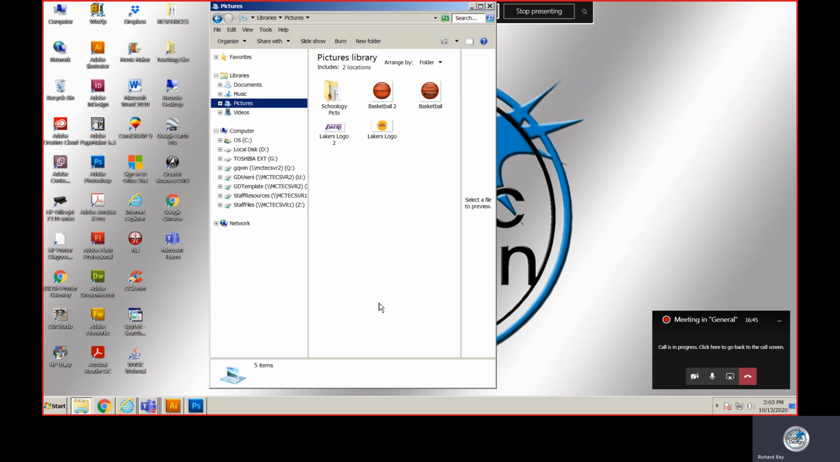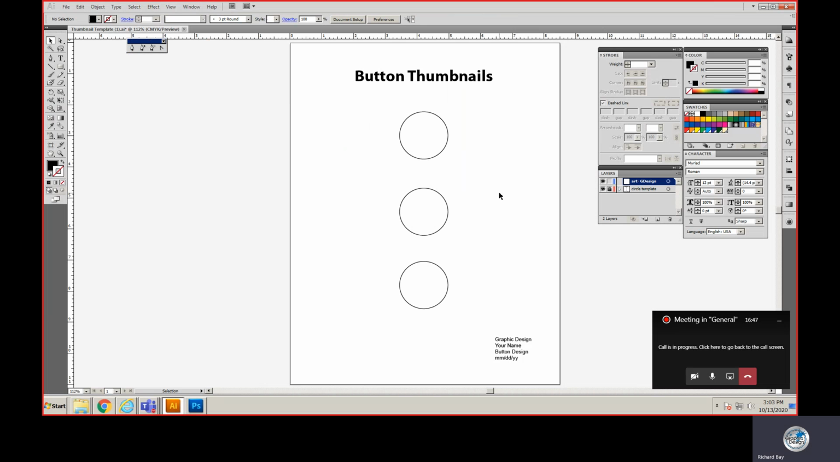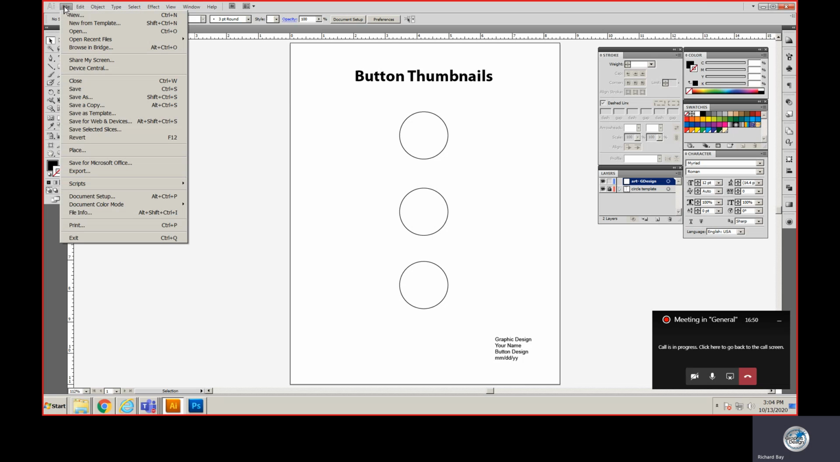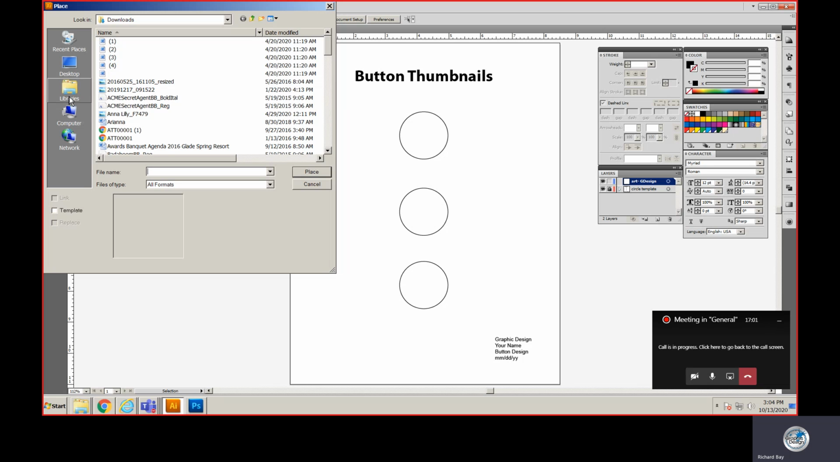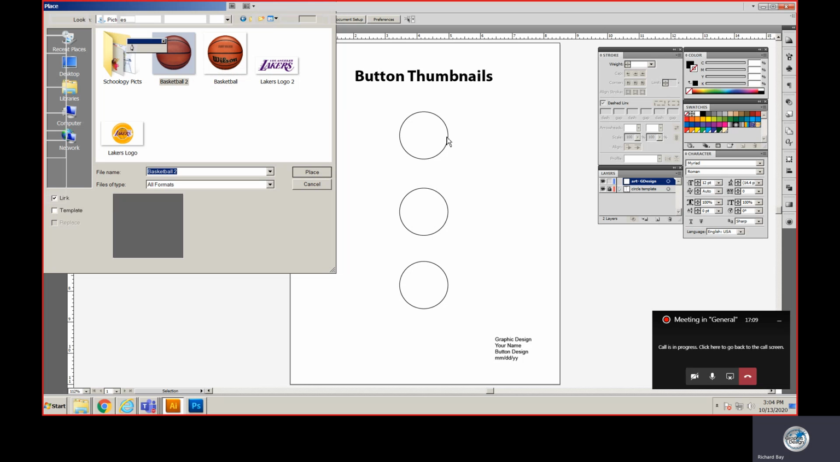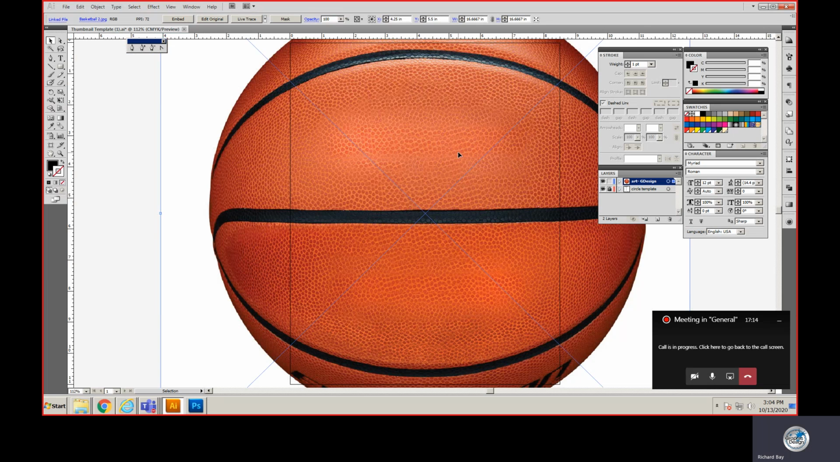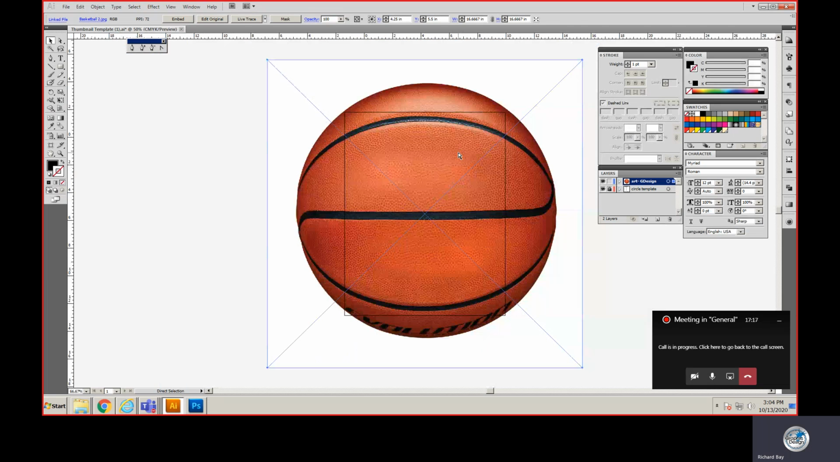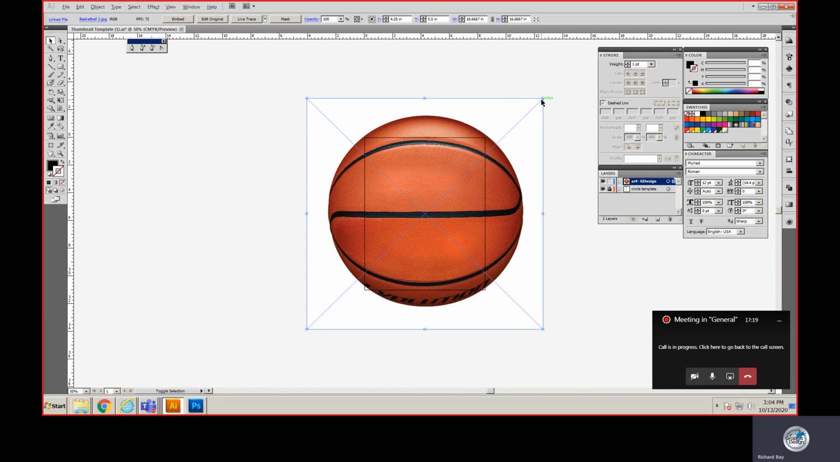Okay, so now let's start putting this thing together. So we're here, right? And I say, okay, I want to place. And where did I save my stuff? In pictures. So I'm going to remind you, where I saved that was in pictures. So we go to libraries, we go to pictures. Remember? There it is. So I want to take my basketball and place it. Wow, it's big. High resolution, guys. Sure, it's big. Okay, that's okay.